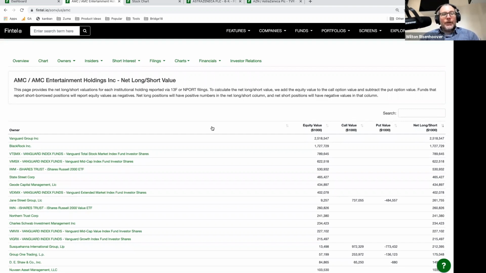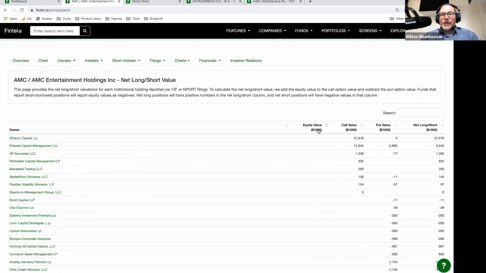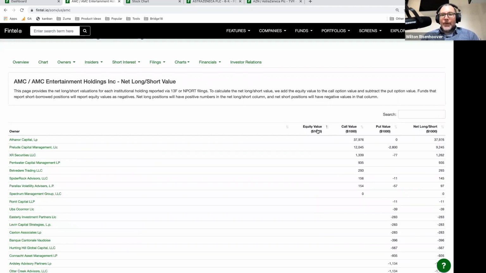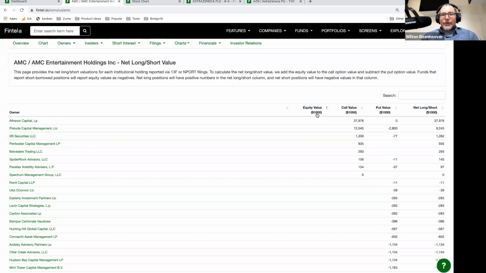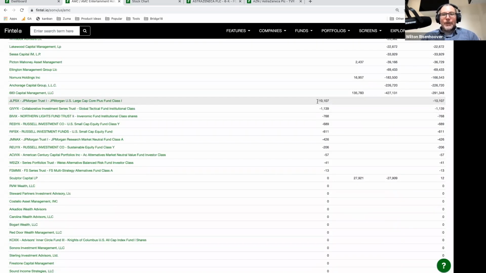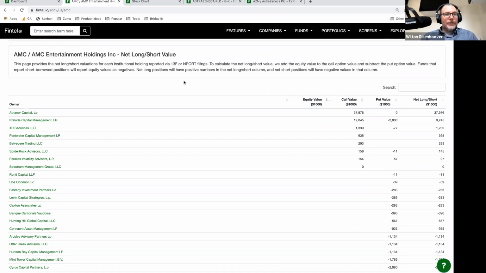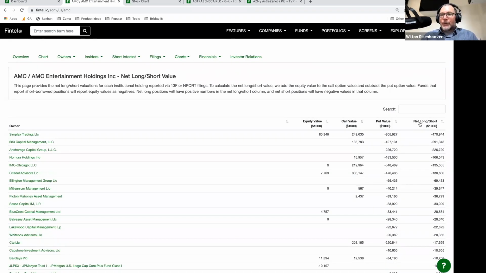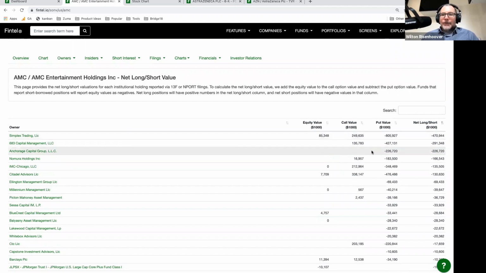This is something different than 13F filings. Funds actually have to file and disclose negative value. We don't see any negative positions here. Actually, maybe we do. Yeah, there's a negative position here, which means this is a short position. So we take a look at this net long short value, and you can sort this, and you can find out that Simplex Trading has a 470 million net short position in AMC.